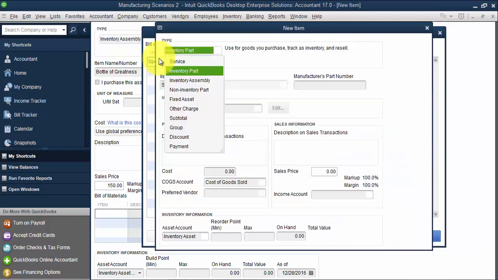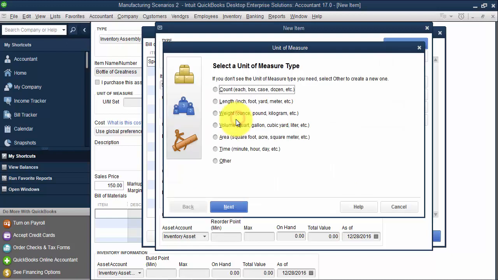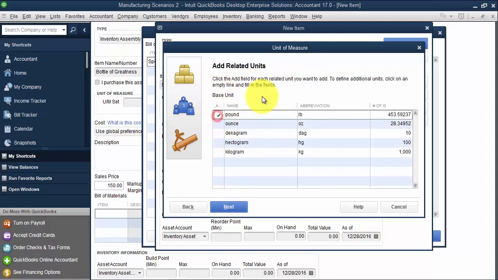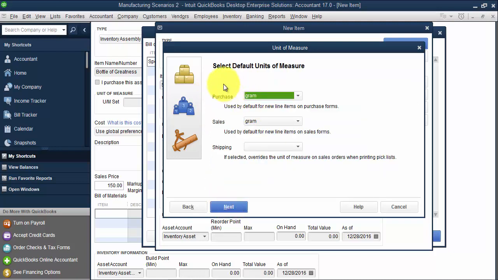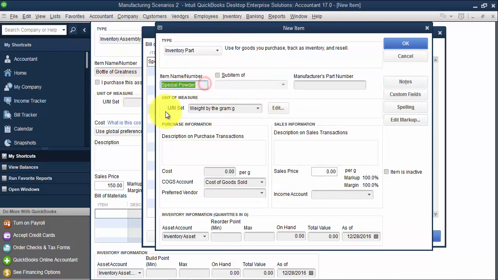And of course it's not set up yet, so I'm going to add it, and it's going to be an inventory part. The unit of measure, I'm going to go ahead and add a new one using weights. The base unit of measure is gram, so we use it per gram. But we buy it per pound from our vendor, so I'm going to say a pound and check that off here. So when I purchase it, the default is a pound. When I sell it or use it, it's a gram, and I'm not shipping it, so I don't have to do that. We're just going to leave it as weight by gram. Okay, so we have weight by gram of special powder.